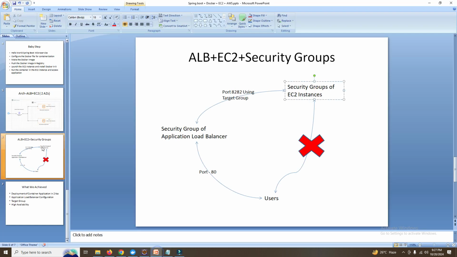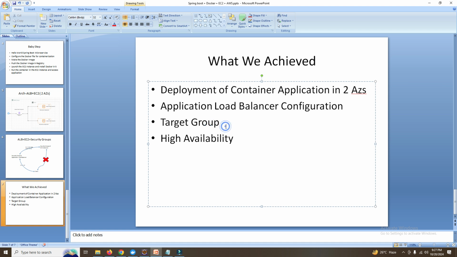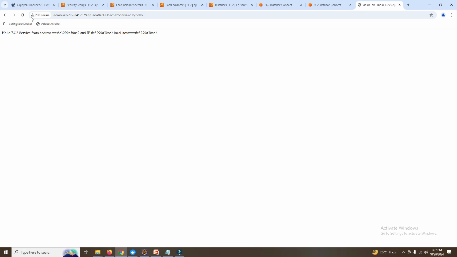Now let me go back to the PPT. So what we achieved today: we deployed our container application in two availability zones, configured the application load balancer and the target group, and in the target group we mentioned the private IP addresses of both EC2 instances and the port number of our application. We also checked the application's high availability: we shut down one of the EC2 instances in one of the availability zones, and even when the instance was down, we were able to access the application, right?